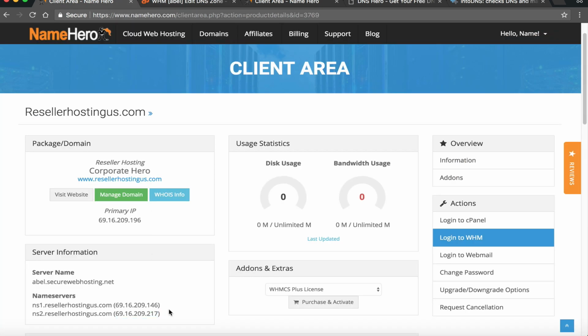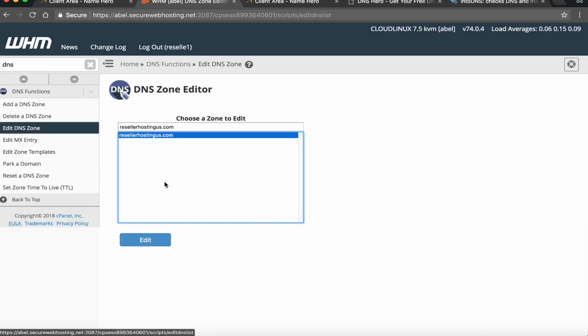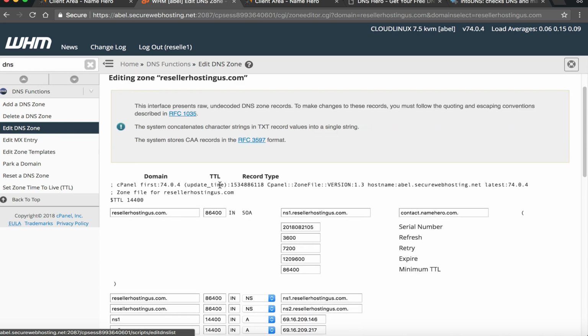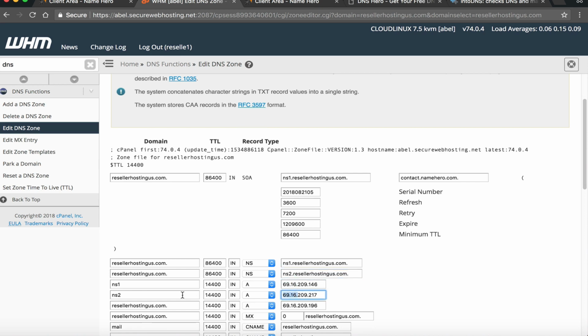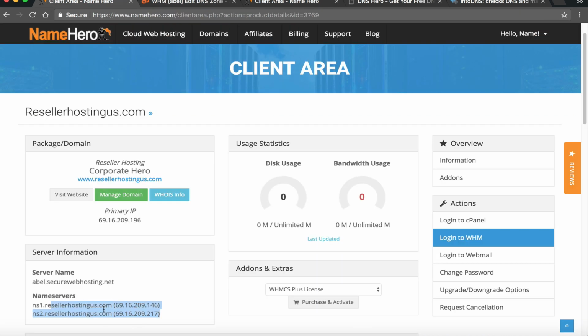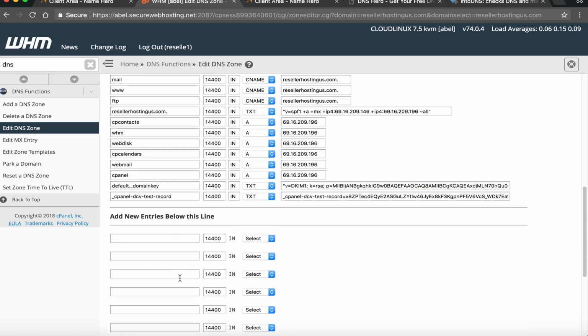So this information is all right here, and this is what goes into your zone file. So now if I go to Edit DNS Zone, you're going to see resellerhostingus.com uses NS1 and NS2, and I've got correct A entries. My A entries match what is over here. If you need to create these, you can go down here and create these here.